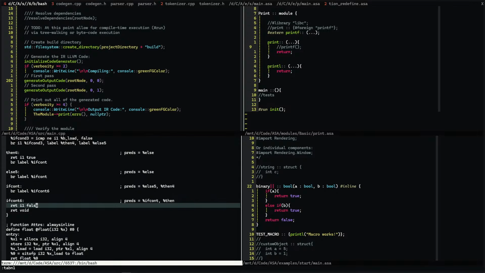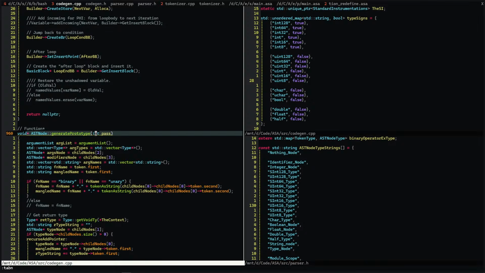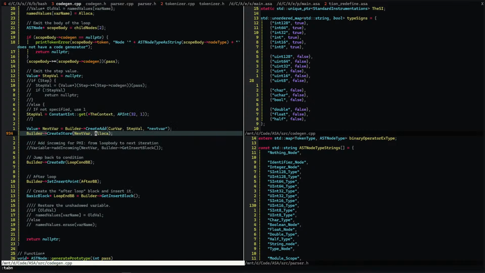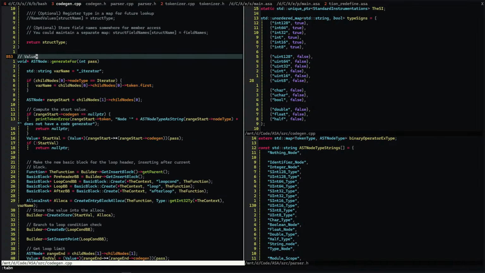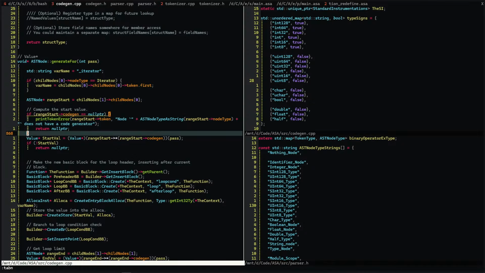And the way that all of this is done is in a pretty high level way. It uses the LLVM intermediate representation API. So, for example, this is for a for loop. You generate the start value. So you have for int i equals 0. That would be this start value. This would represent 0.